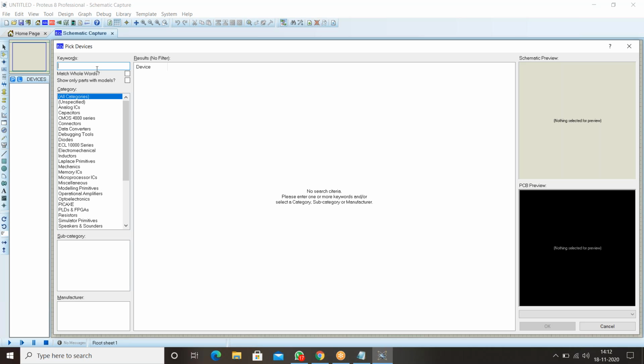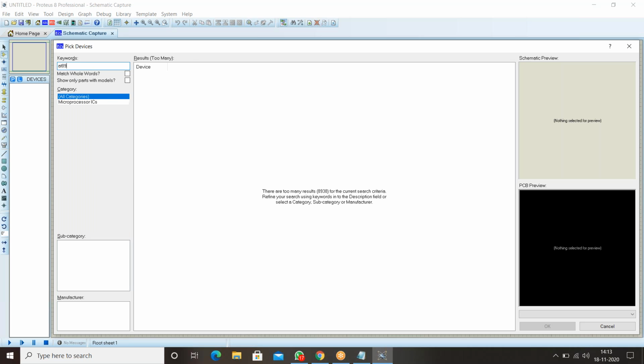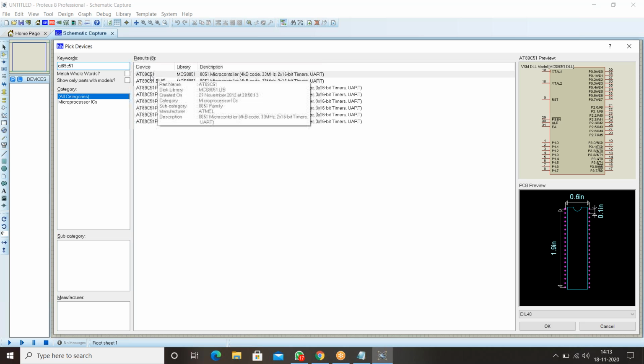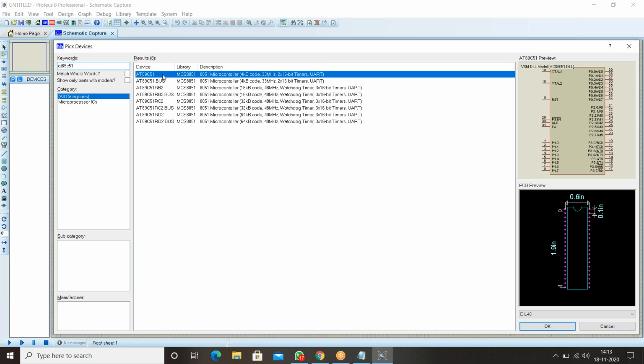AT89C51. That's good. Yes, AT89C51. This is our microcontroller. Double click on this, click on that, and go to the right side at the bottom. Click on OK. And again, I want to take LEDs.